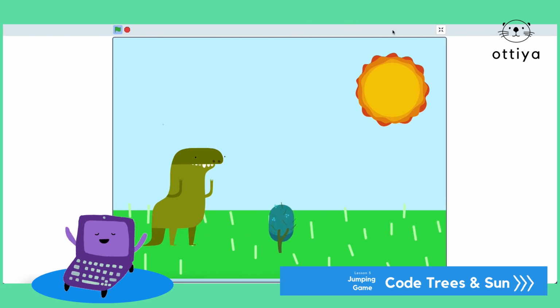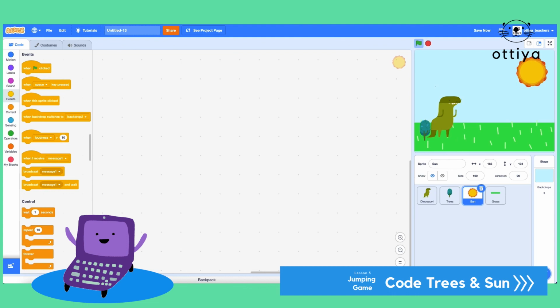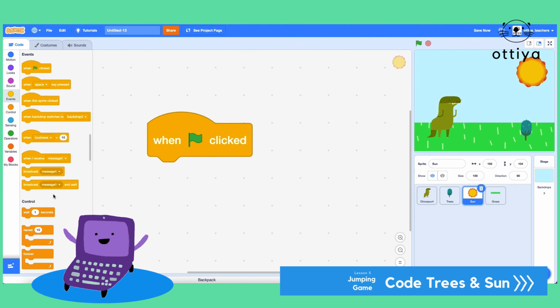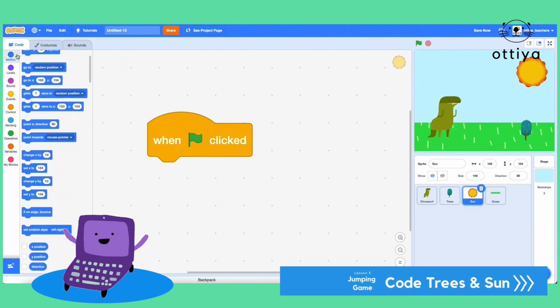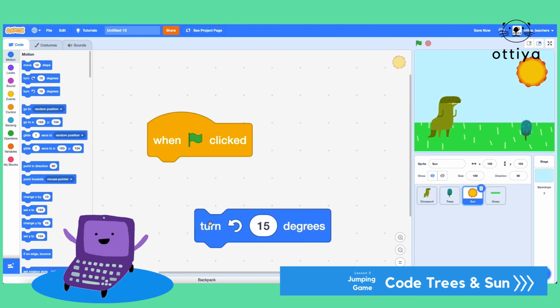Yay! Now that our tree is moving, let's go to our sun. For the sun, you might not have a sun, but maybe you do. I just want my sun to rotate so it looks like it's moving. So I'm going to say, for the sun, when the green flag has been clicked, I'm going to see motion, turn 150. What does that do? I'm going to click on this and see what happens. It looks like the sun is rotating. So I'm going to do that.